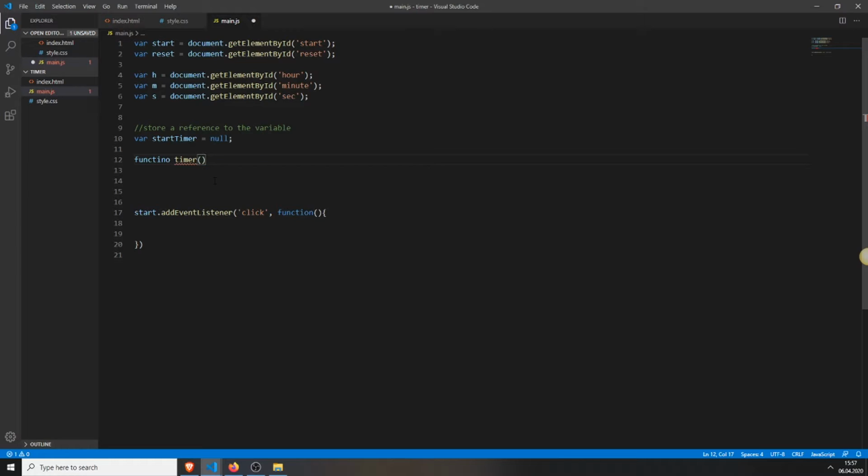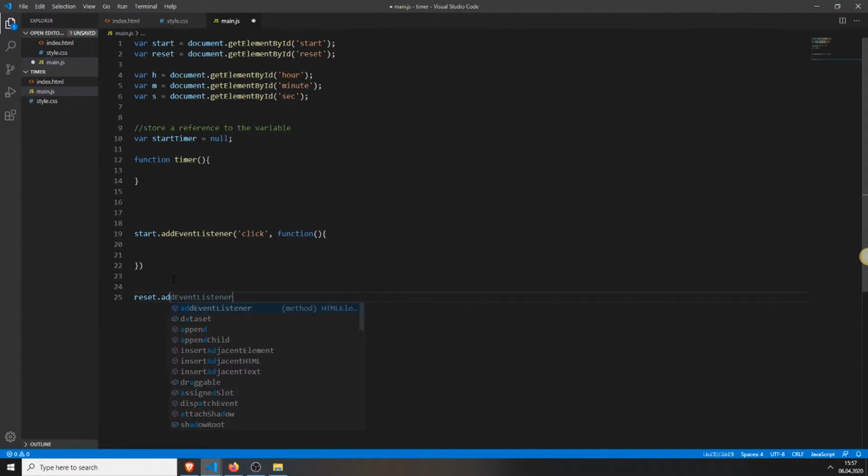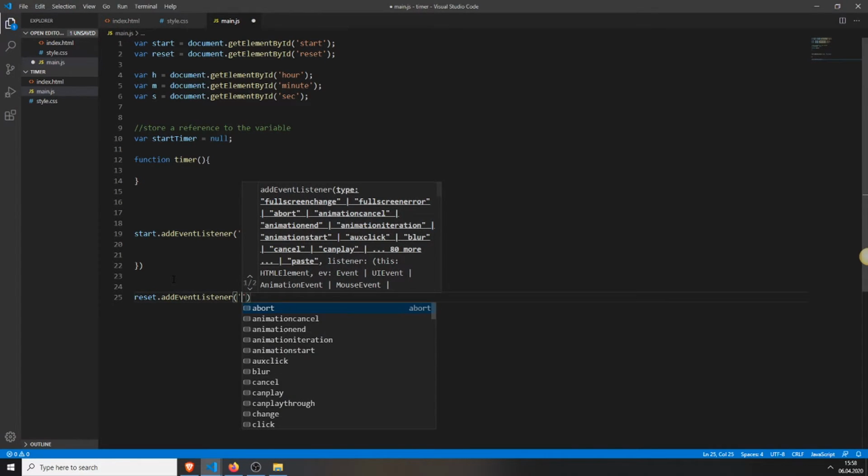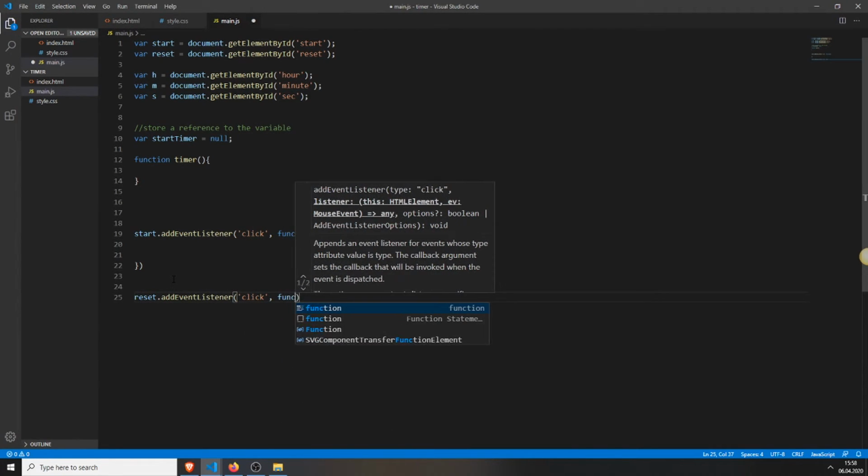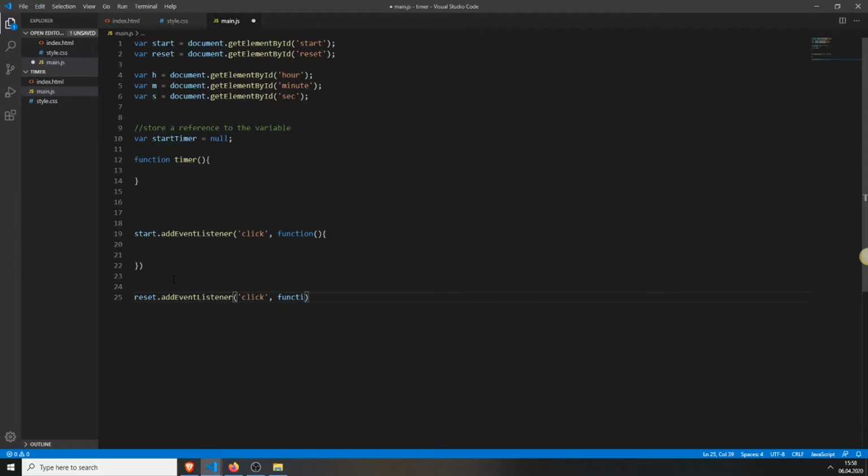Timer. Okay, and the thing is, function timer. Oh wait, let's also create the event listener for the reset button. Function, why am I always writing it this way?